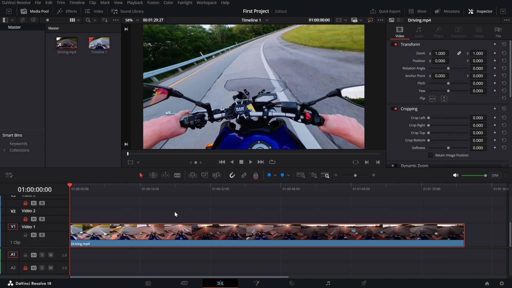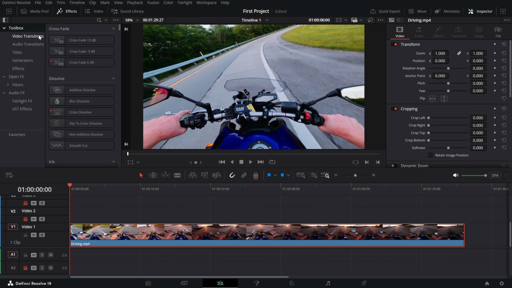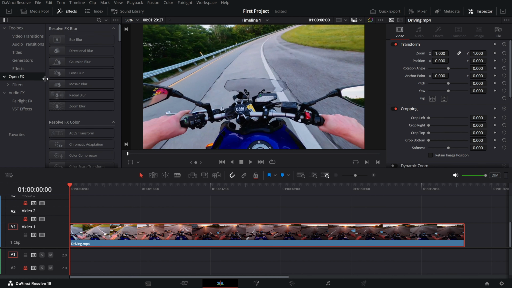Let's dive in. First, drag your footage into the timeline, head over to the effects panel, search for zoom blur, and drop it onto your clip. Instantly, the effect is applied, but we'll take it further with some customization.